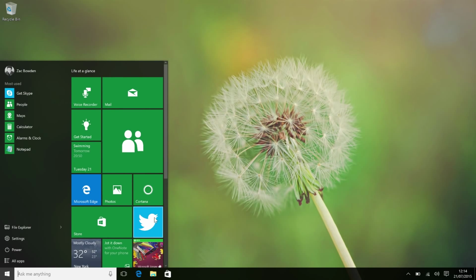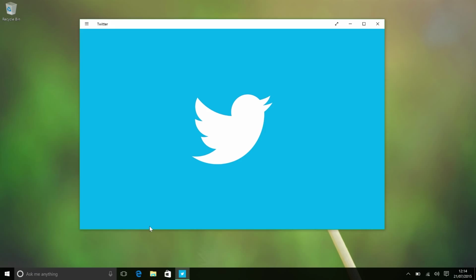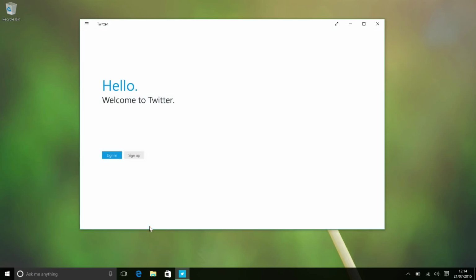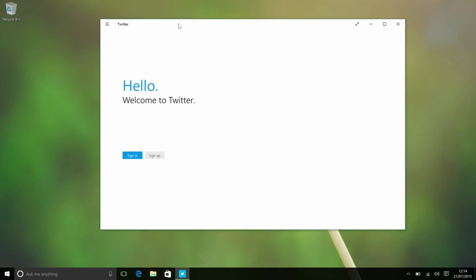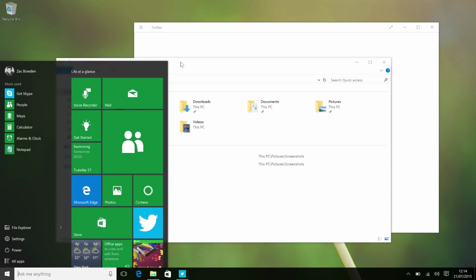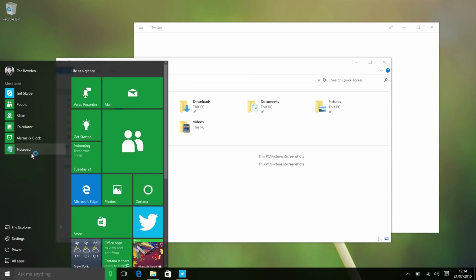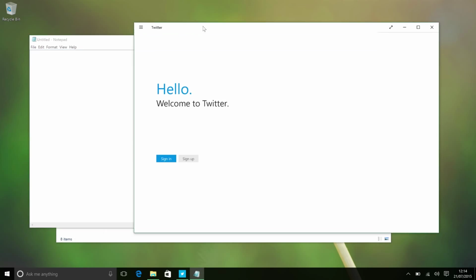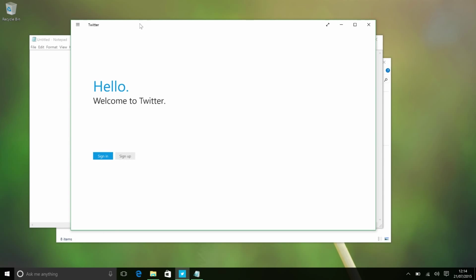Now, like I said, windowed apps are back in Windows 10. Windows 7 users, this isn't really a new feature for you, but Windows 8.1 users, you'll be glad to know that Windows 8 style apps now run in the desktop. So this is the Windows 8 Twitter app, and it's running within the desktop environment, much like any other desktop app. So I can launch File Explorer here, or Notepad. Let's launch Notepad. And as you see here, Twitter is still being treated as a normal app.